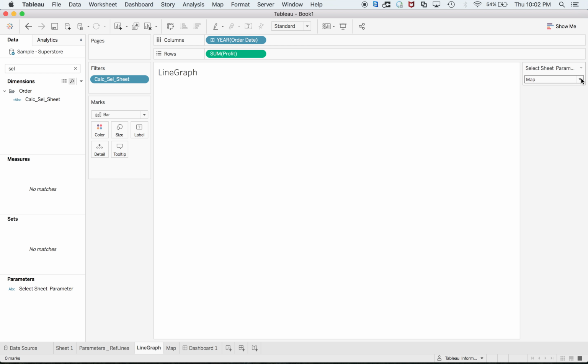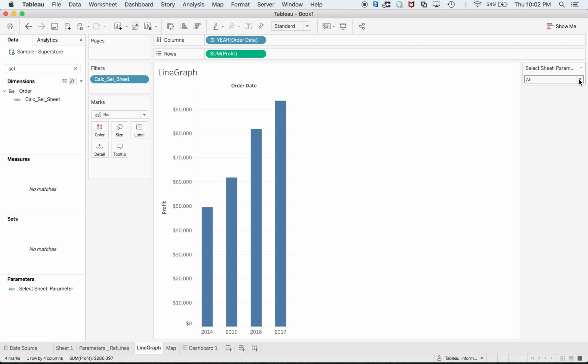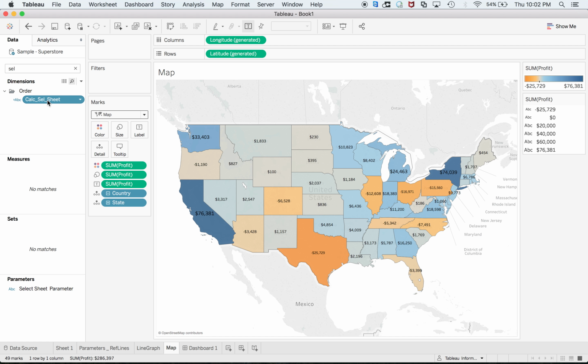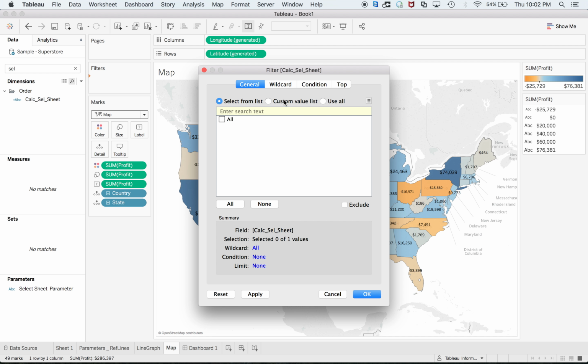You will notice that when you select map, you'll see nothing. When you select all, you see this graph, and when you select line graph, you see the line graph. Repeat the step for map as well. The only difference would be, yes, map.